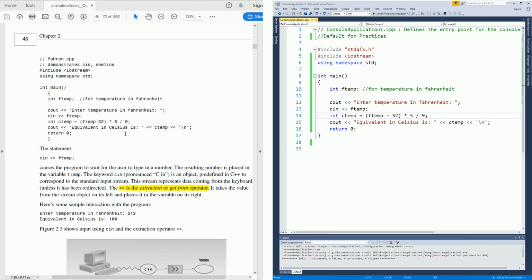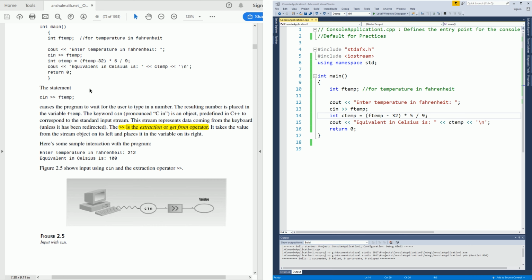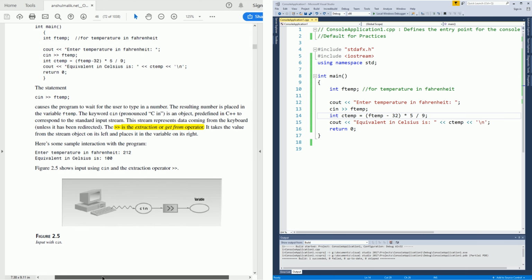Now let's read on. The statement cin >> ftemp causes the program to wait for the user to type in a number. The resulting number is placed in the variable ftemp. The keyword cin, pronounced "C-in", is an object predefined in C++ to correspond to the standard input stream. This stream represents data coming from the keyboard unless it has been redirected. The >> is the extraction or "get from" operator. It takes the value from the stream object on its left and places it in the variable on its right. So it's going to get the value from the left and place it in the variable on the right.